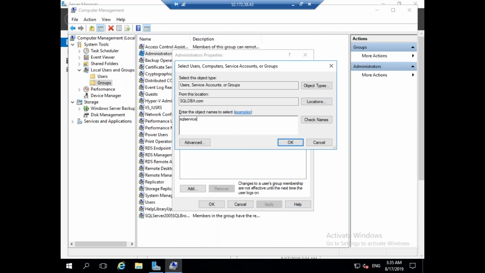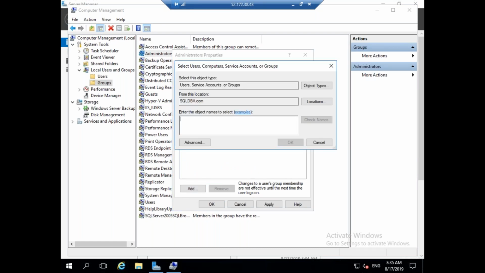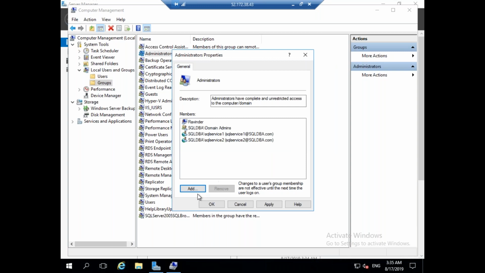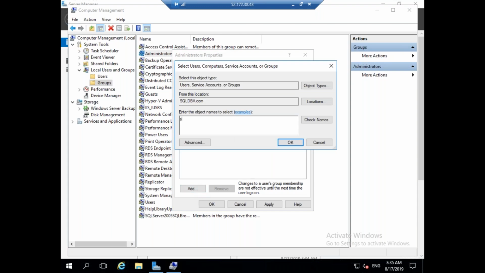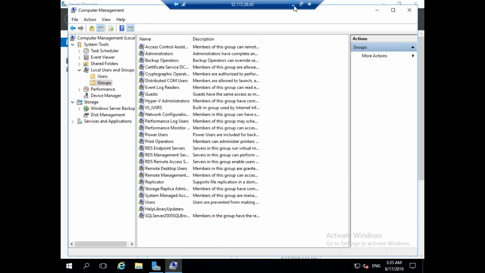SQL service 1 as well as SQL service 2. We need to add all of these accounts to local. By default, in real time, all these will come. AD admin, I guess I have configured ours. Right. So you need to add them into local. Right, it is done.